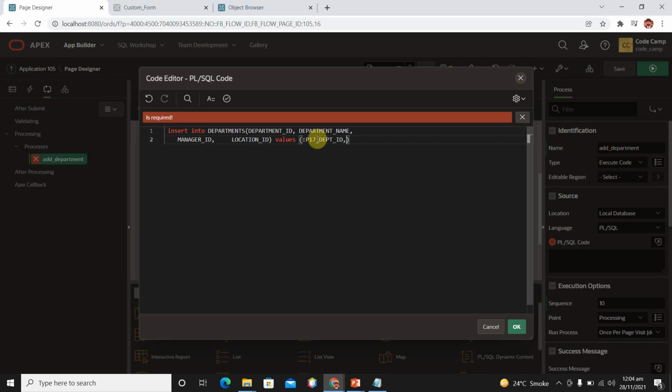So the second one is P17 and department name. So here we have department name. Then we want to access the text field value of manager ID, and here we have manager ID, and then we have location ID. So this is our location ID. So that's it. This will insert a new record in our database, and now we need to combine. So that's it. Validate this query.